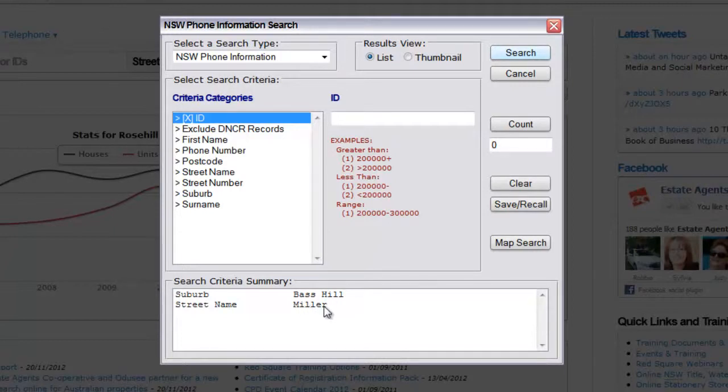under Bass Hill in Miller Street automatically for me. Cancel return would return me back to my starting point. If I left click on count, that will automatically show you the resulting number of records from the search criteria summary. Clear, that removes everything out of my search criteria summary, and that cannot be returned. Once I've cleared it, it's gone.